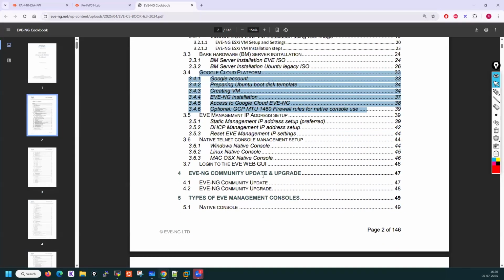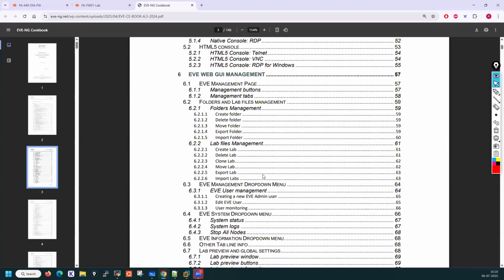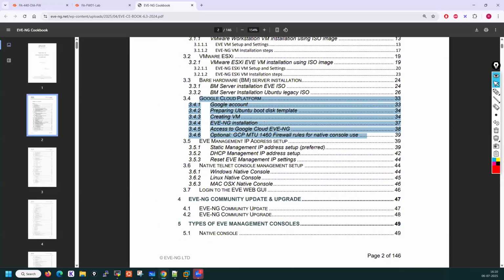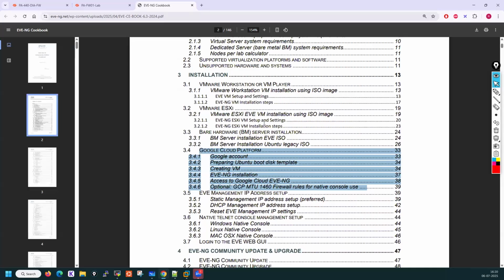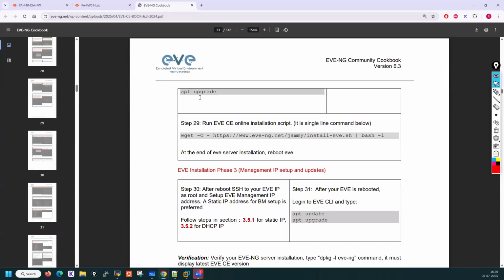Previously, they used to have it for AWS and Azure as well, but no one uses AWS and Azure because in AWS, if you install, you will get charged every day. Same with Azure, you will be charged every day.